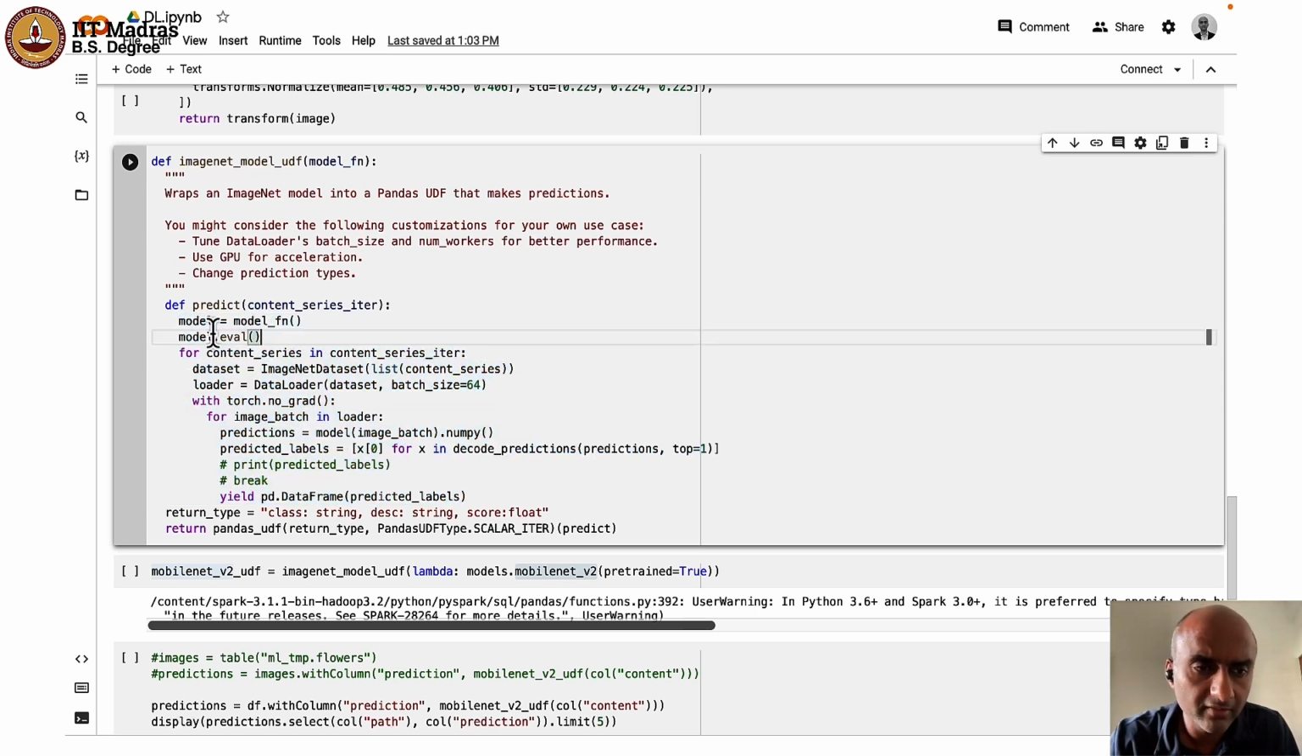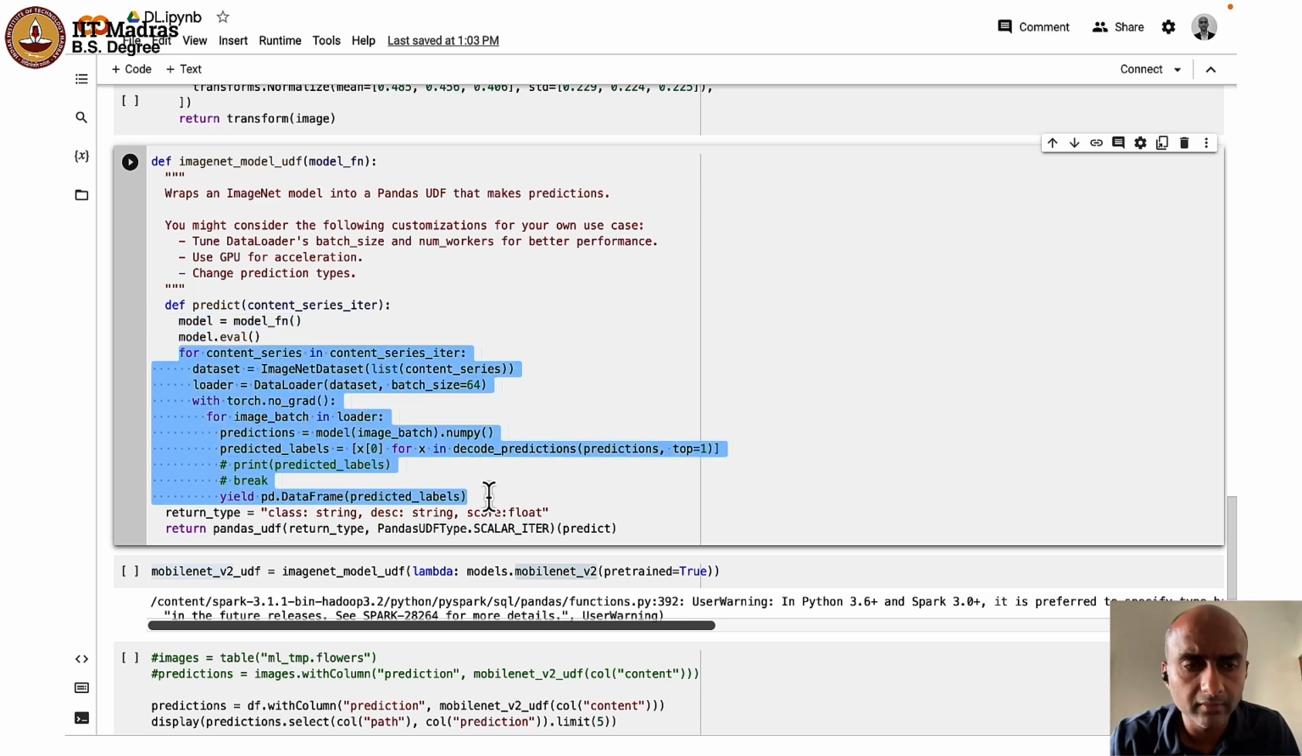I load it once. After that, I use it again and again for every single data point, every single content, which is the binary content of an image. Every single one of that, I can just use the same loaded model again and again and again.